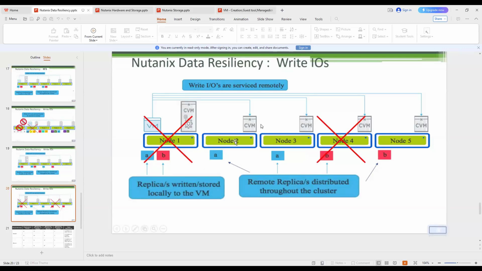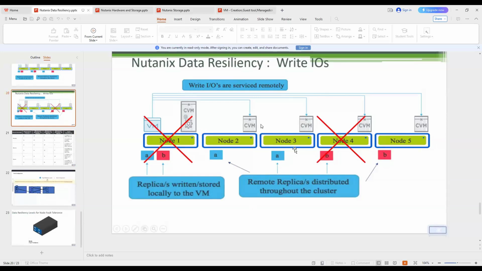Tomorrow, if you receive the alert that two nodes have failed on your infrastructure, your VM will still be running, because this VM is managed by your CVM, and the CVM will migrate from node 1 to node 2, from node 4 to node 5, or node 4 to node 3. So all these replicas, remote replicas, are distributed through the cluster. That is the main important thing in a Nutanix cluster, how the VMs are managed. This is the main benefit of managing your Nutanix infrastructure.